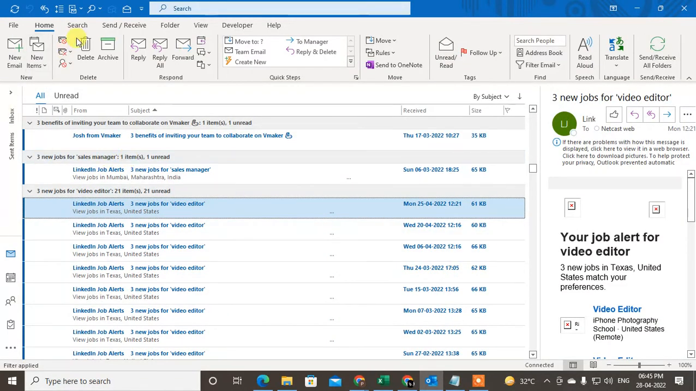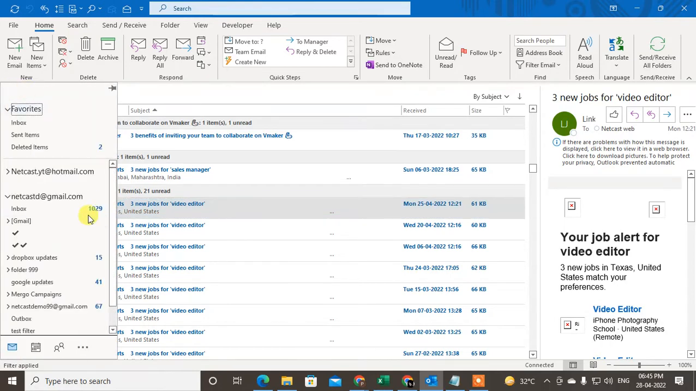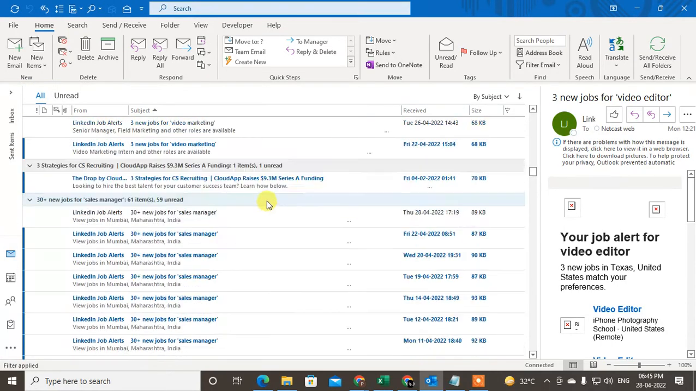So let me open my Outlook here. So guys, here I'm on my Outlook home. Now go to your mailbox or select the inbox. So I just select this inbox, and you can see I have lots of email here.